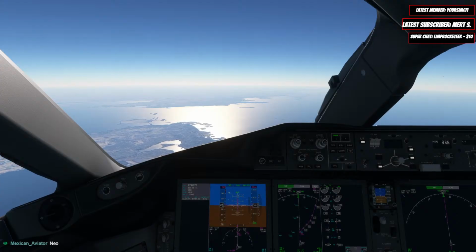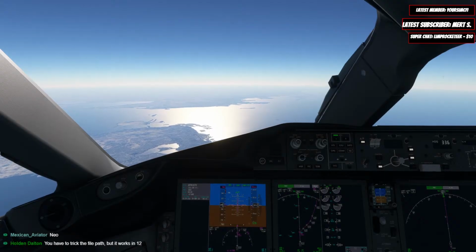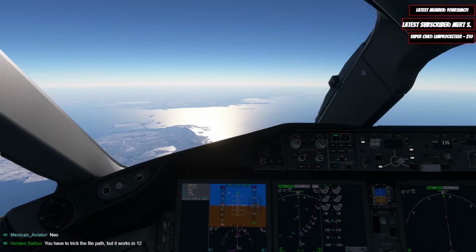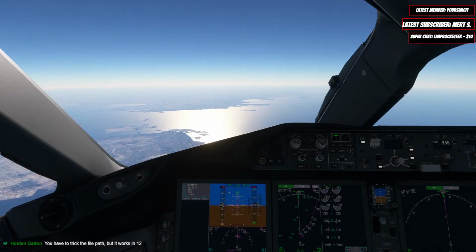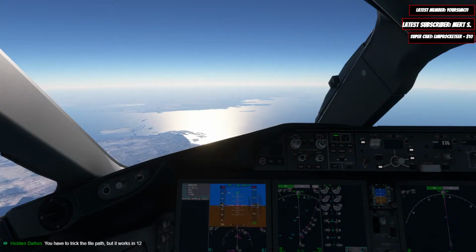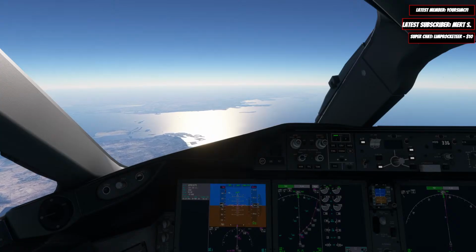Wait, you said Microsoft Edge has a PDF editor. You have to trick the file path, but it works in 12. Oh, so it's only from. It's only X-Plane 11 is what you're saying?